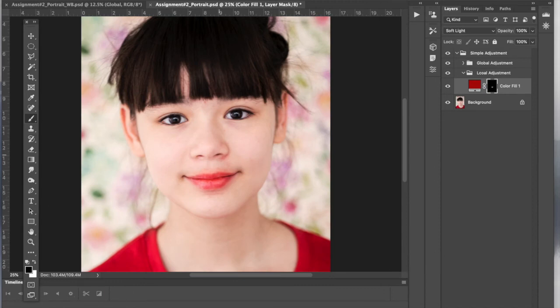So with black, make sure the brush is selected, the mask is selected, and then we're going to erase. It's kind of like erasing, but we're blocking it. Okay, and that's about it. That's how you fill that layer.